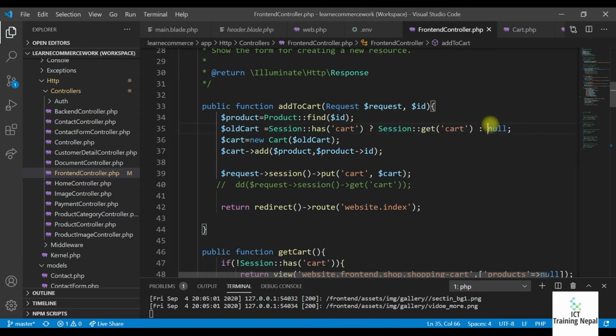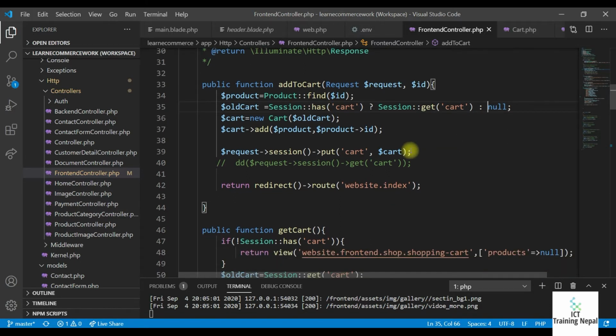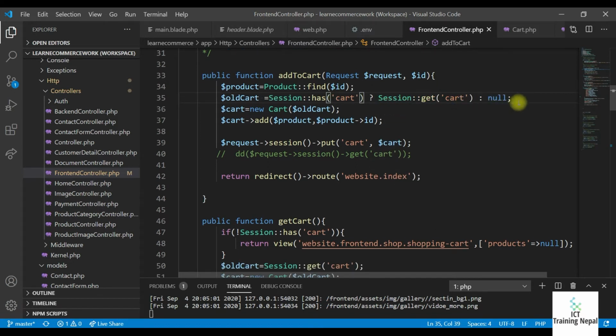These things are new, and you may have seen them in old Laravel also, in PHP also. This is the type of if else function we usually do to shorten the code. So the cart is the new cart and the old cart. These are the things I want to show you.